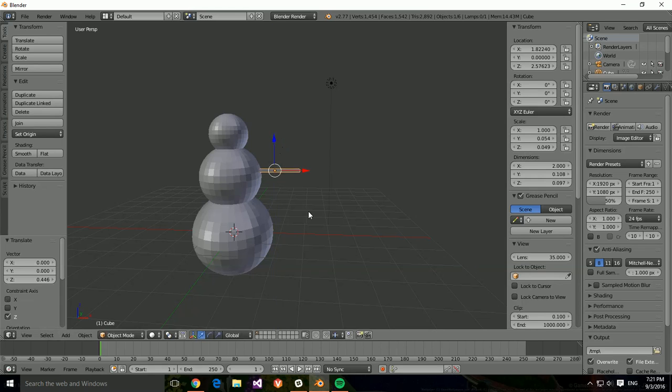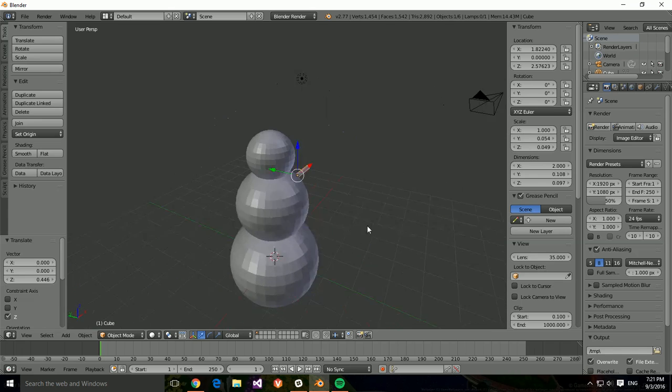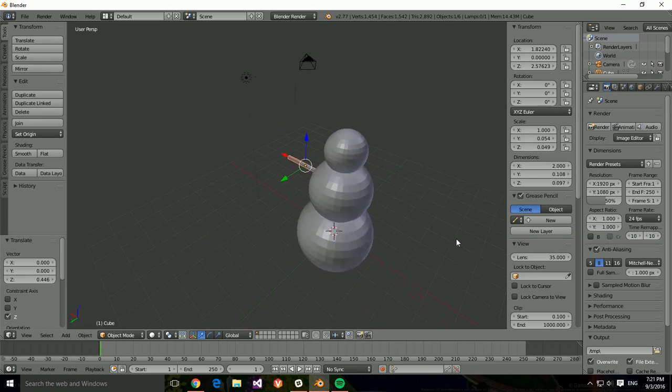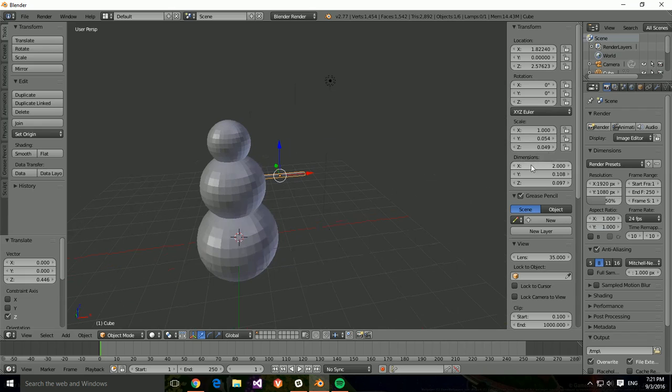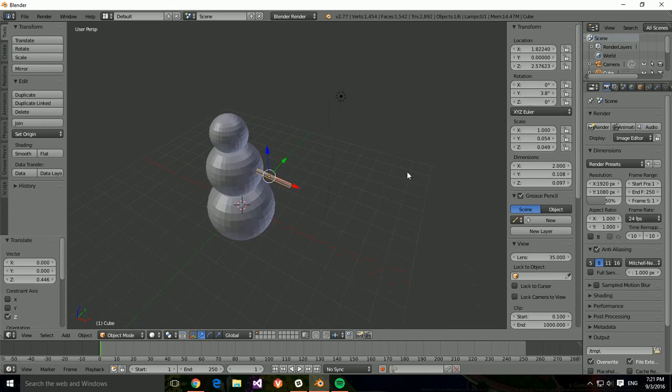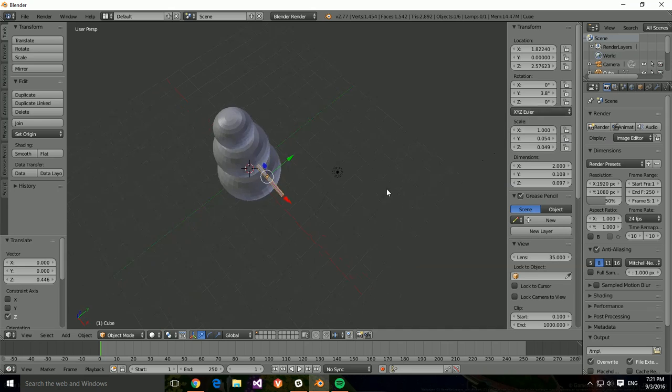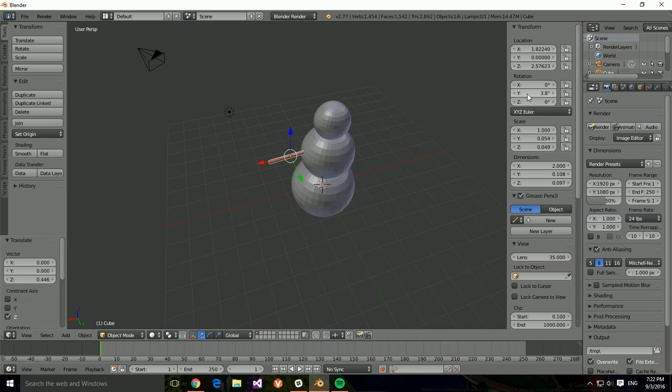with the blue arrow. Now, snowmen don't look like this. They don't look all stiff and awkward, like, oh, I work in an office. So we want to rotate it. Now, there's two ways to rotate, either with the R button or with this thing. Now, you'll see it rotates on an axis at a time.